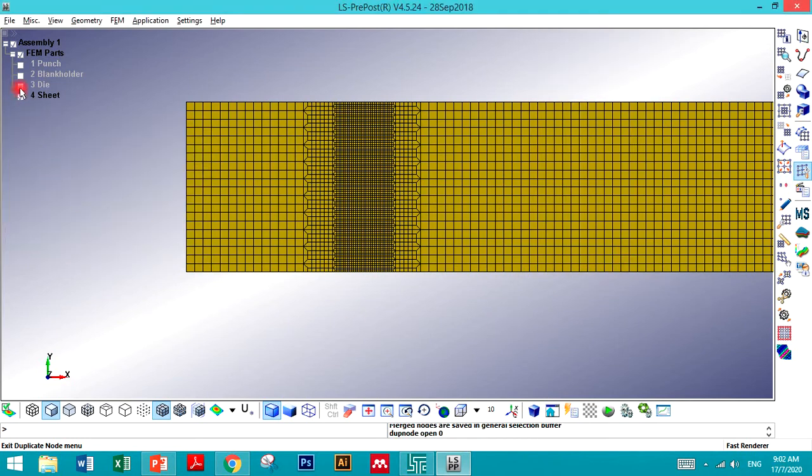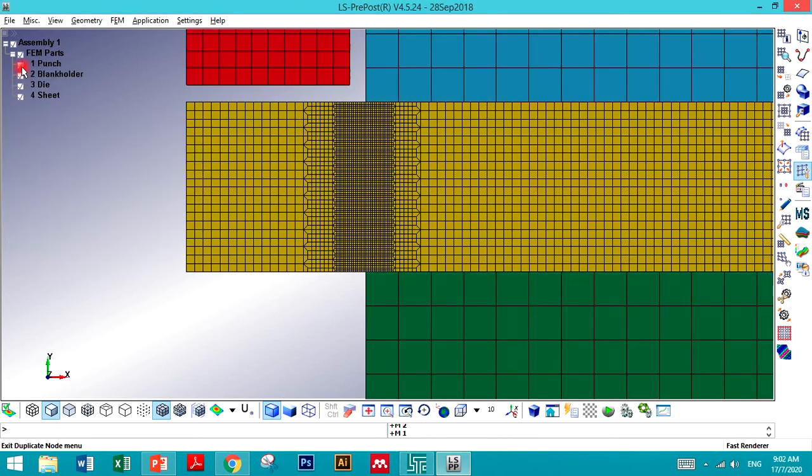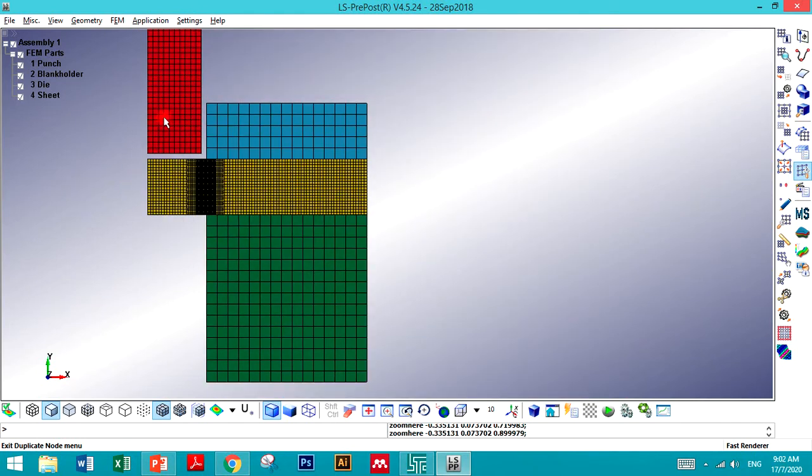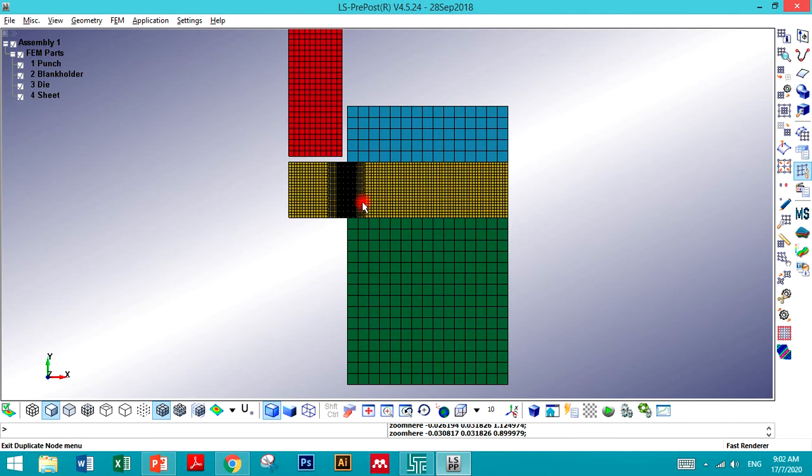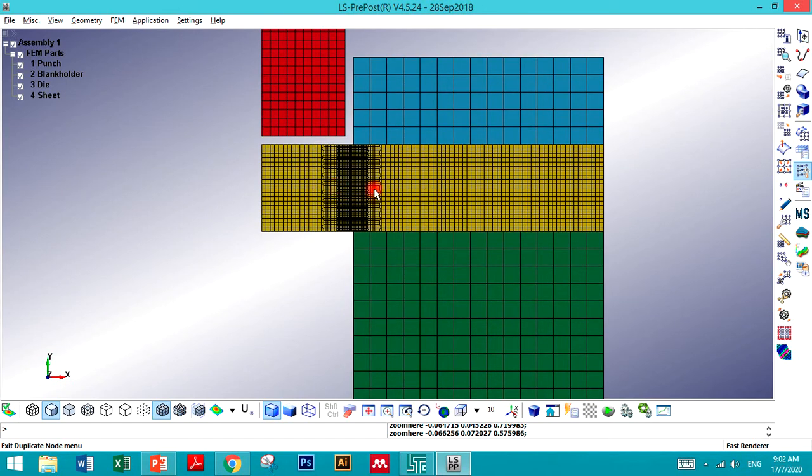Okay, since we're not doing the remeshing on the other parts, we don't need to do the merging of the other nodes for the other parts.